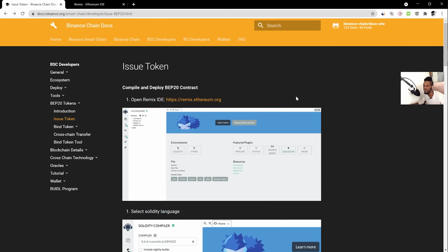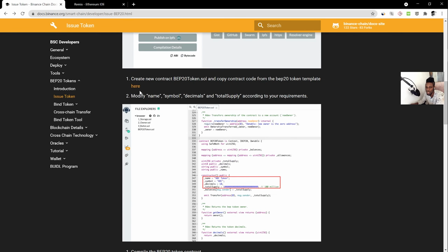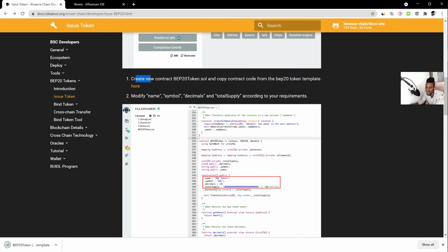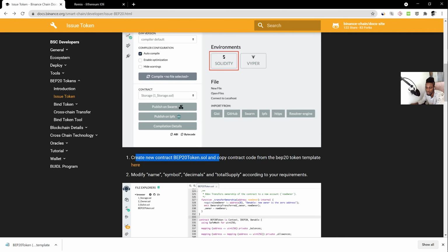Alright guys, the first thing you'll want to do is create the token that you will be listing on PancakeSwap. For that, we'll be creating a BEP-20 Binance Smart Chain token. So come to this site, docs.binance.org. I'll leave a link in the description, and we'll be getting this file. Scroll down a little to where you see the create new contract token link. Click that and download this file. I'll do that again so you can see it download.